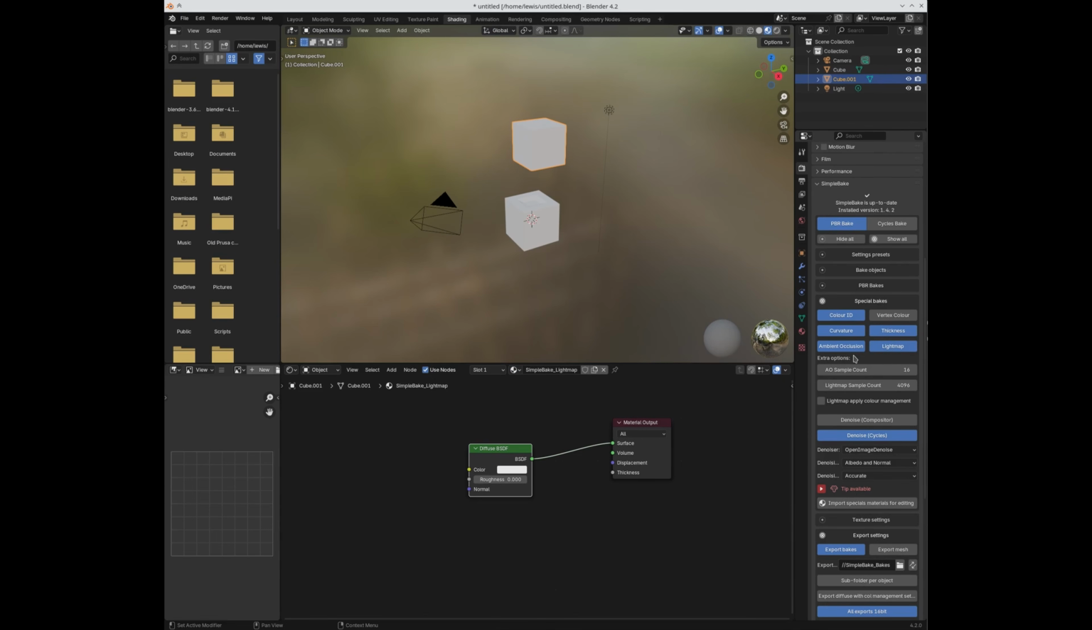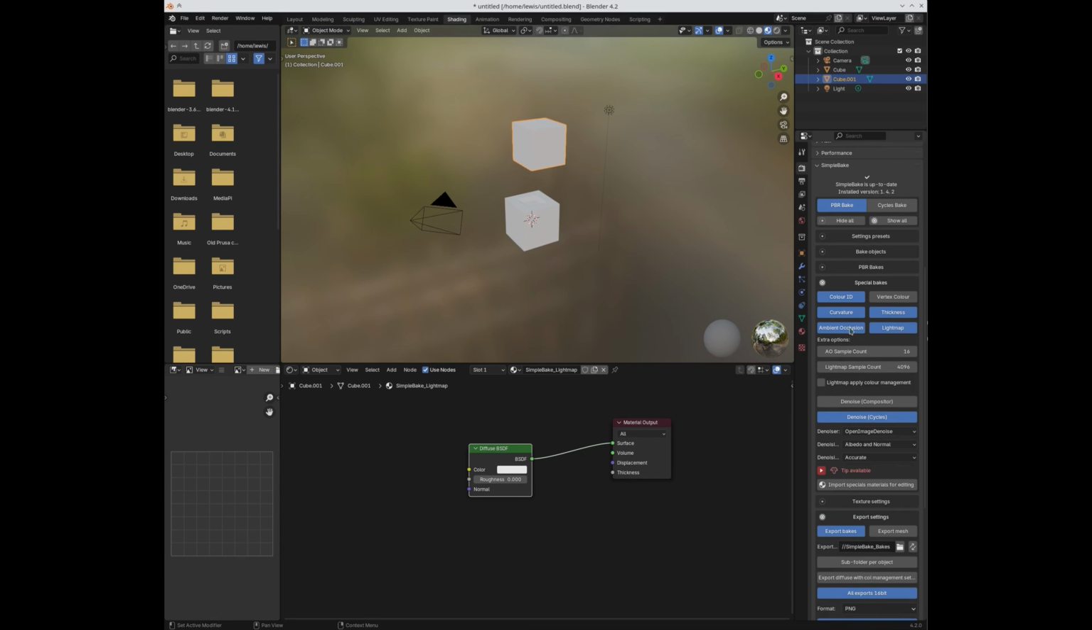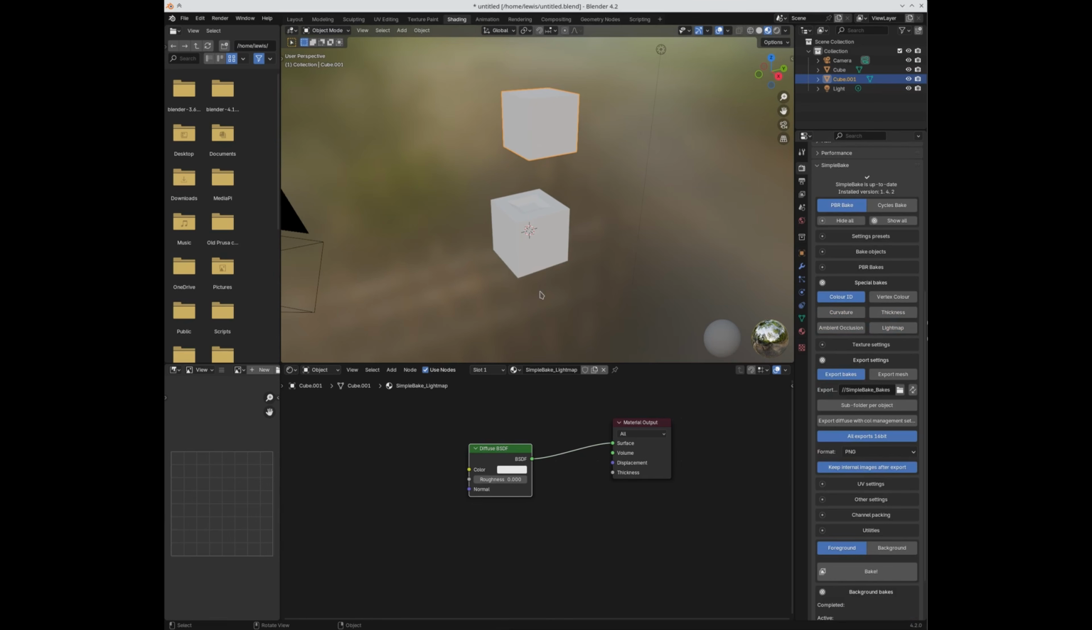So color ID, I'll just briefly mention, it will create a random color for each material on your object. So if you've ever used Substance Painter, you know that it can rely on color ID maps so that you can mask certain things and paint only on certain areas. If you bake a color ID map with SimpleBake, that's exactly what it'll do.